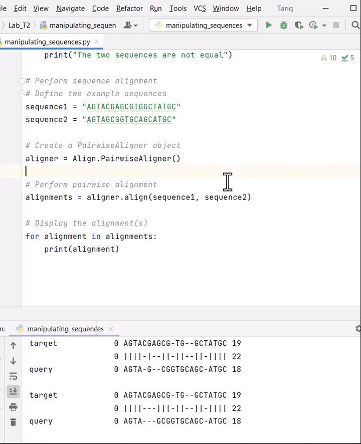The align method of the PairwiseAligner object is used to perform pairwise alignment. This is the align method, which is accepting two sequences as input, seq1 and seq2. The result is stored in the alignments variable. Then this for loop is used to iterate through the alignments obtained from the align method, and each alignment is printed.